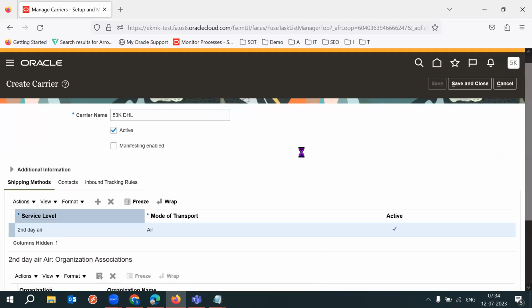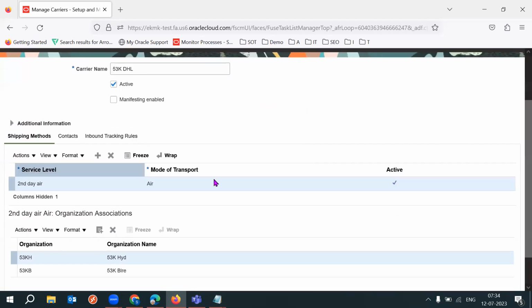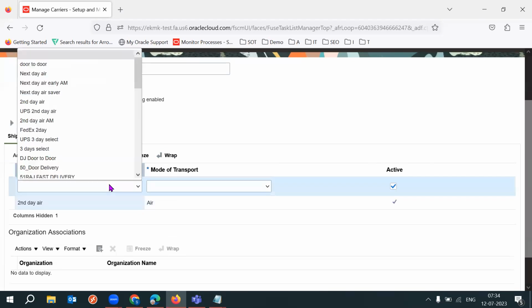Okay. Now, if I click on the plus button again, I can create one more ship method. This time service level I'm selecting.